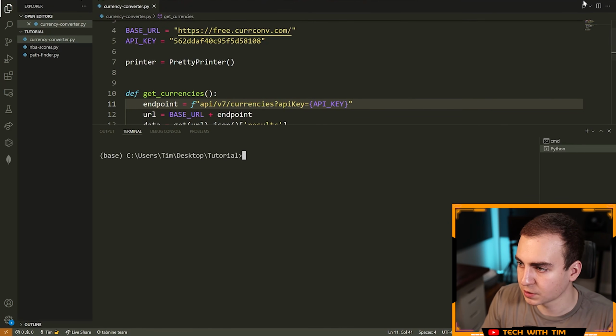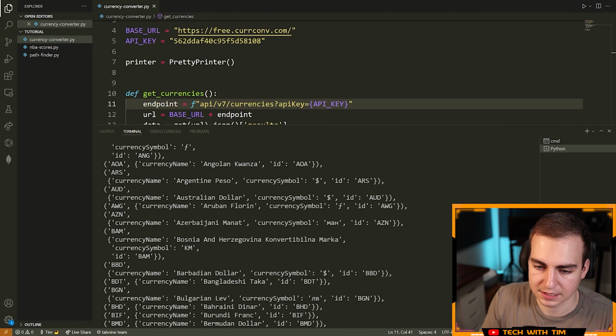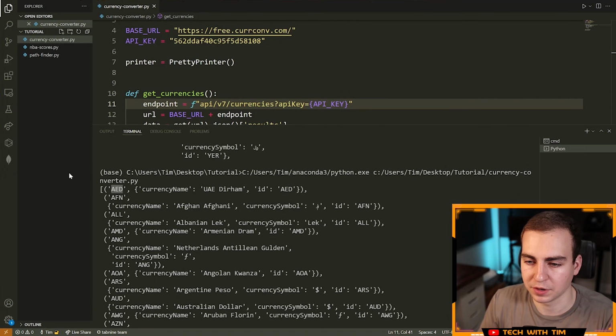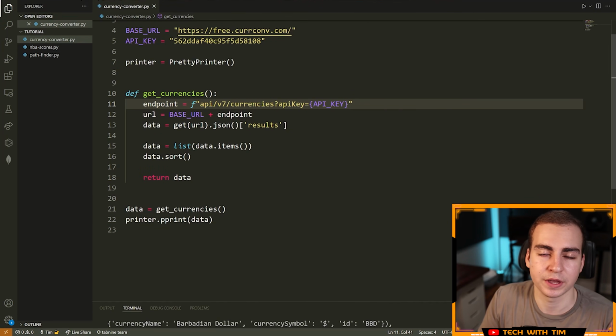So let's clear the screen. Let's run this. And notice we're getting tuples here, right? It contains the currency, I guess you could call it ticker, and then the information associated with that currency. And it's in alphabetical order based on the ticker or the ID, whatever, for the currency.